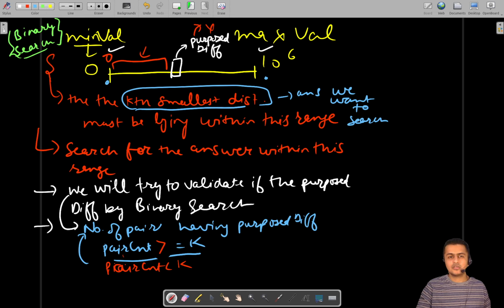And try to search in this half. Okay, so your binary search will be searching in this half, and each time your search space will be divided into halves. Binary search divides your search space into halves each time.